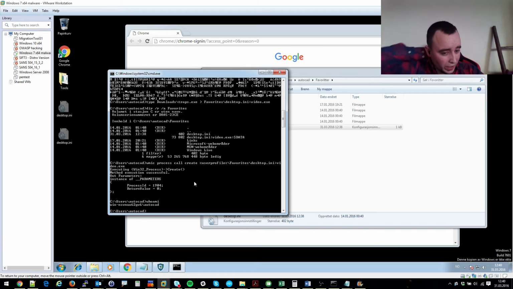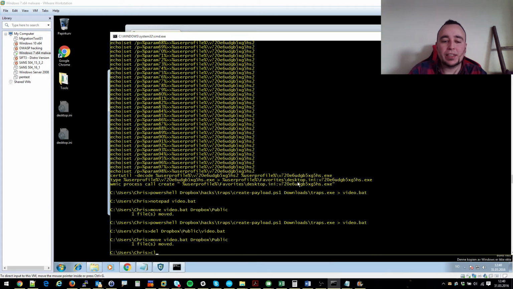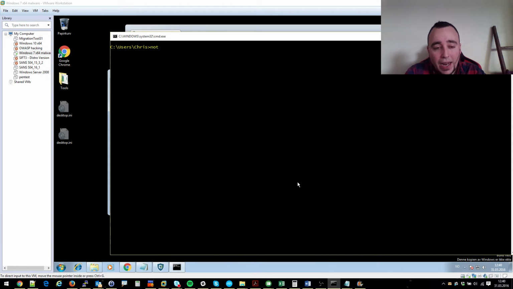It's pretty cool. But this required a lot of manual user interaction, didn't it? That's not good. Really, we need to have some way to deliver our payload, just having the user click once. So I've created a little script that does exactly that. I have a PowerShell script, which I'll show you. It's in my Dropbox, in my hacks directory. Nice.